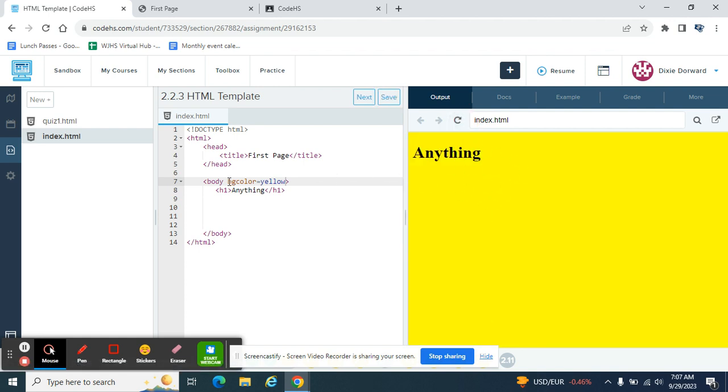If it's not, just check to see, it should say body space BG color. If you have any carets in there in the wrong place, it won't work. So just make sure it looks kind of just like that. Maybe pause the video if you need to.